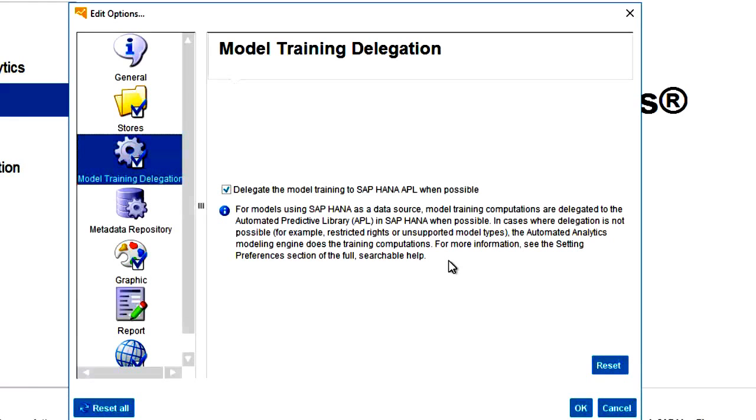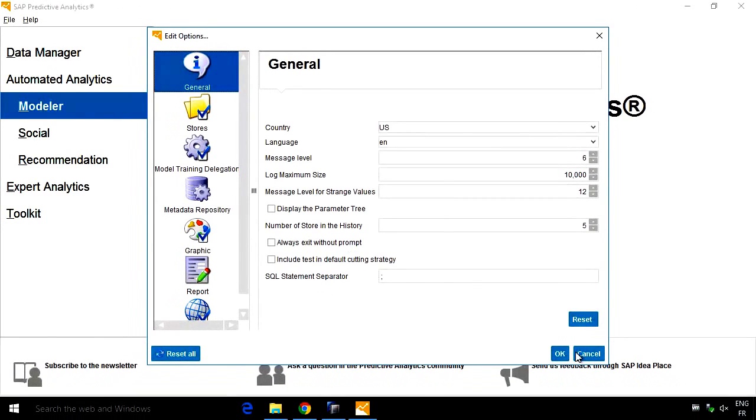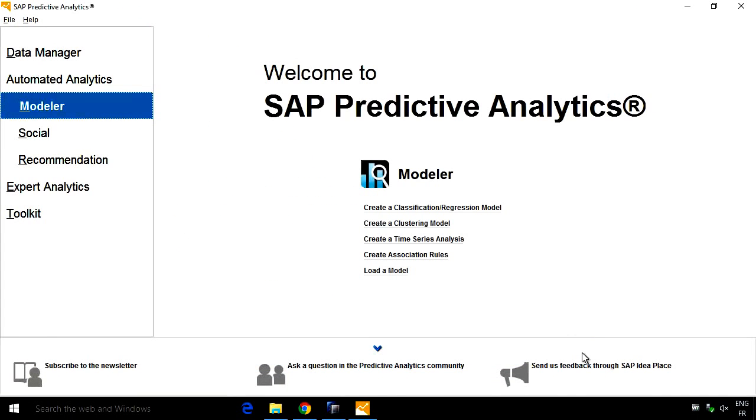There are one or two other things that don't work, such as custom cutting, etc. Then if you've got the right version of the APL on your HANA system and you connect to a HANA system with the corresponding version of the APL or the Predictive Analytics desktop client, then it will try to delegate where possible. However, if you don't want that to happen, you can always undo this checkbox, turn it off, but it's probably something you do want to have happen because it's normally going to give you a great performance boost and really optimize what you're doing with HANA.